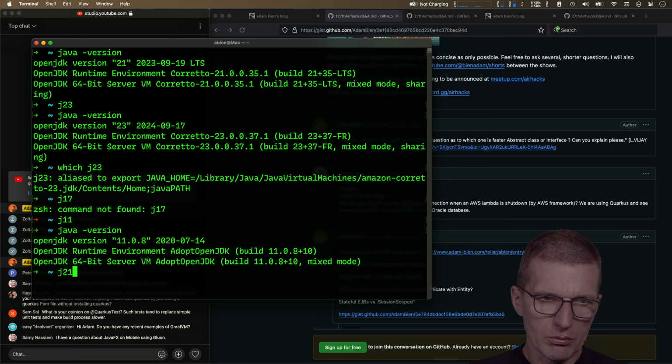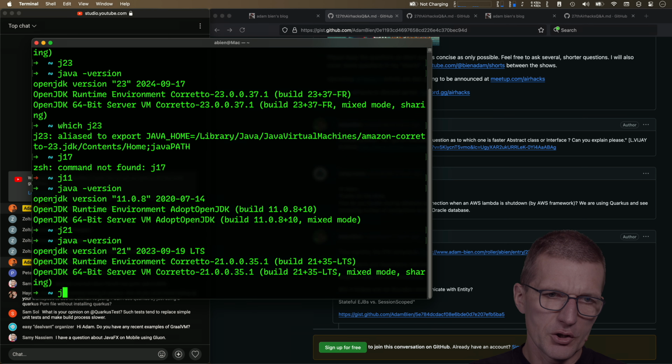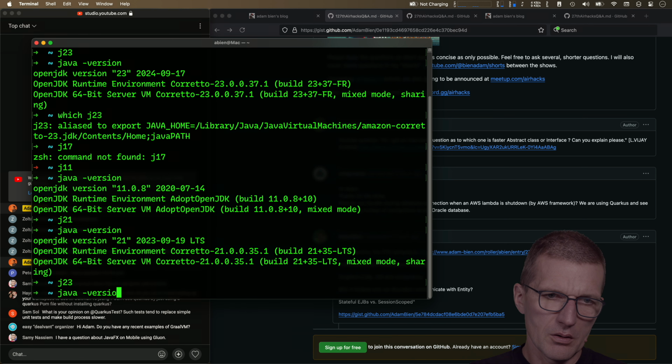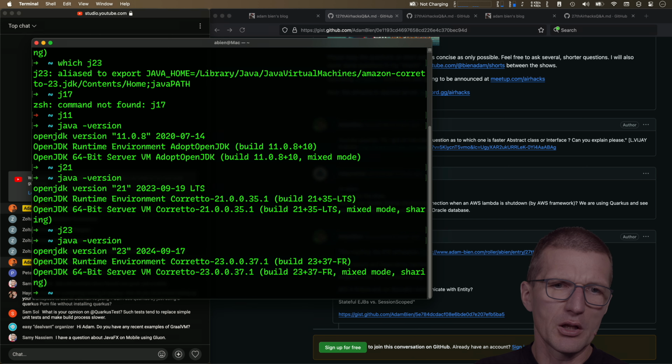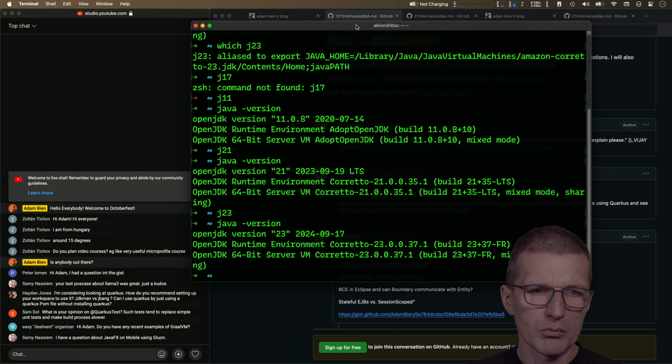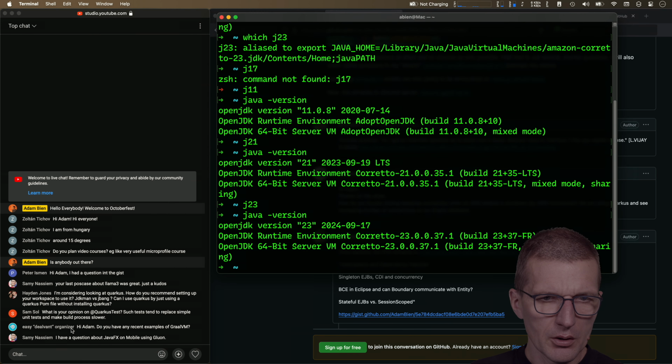So now back to my world. This is how I'm working. I understand if you like to use SDKMAN, but I don't need that. So this is how I work, and it works good for me. Good enough for me.